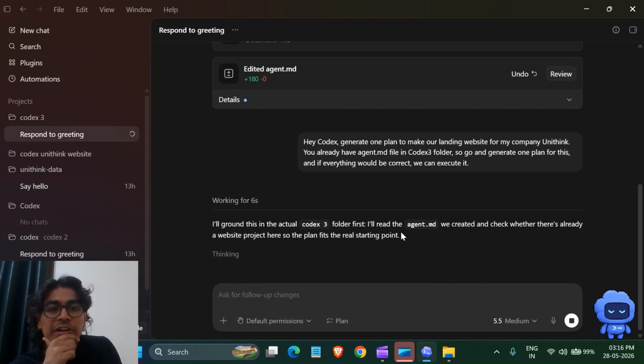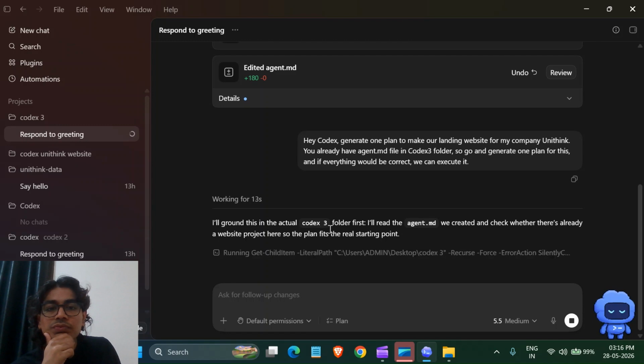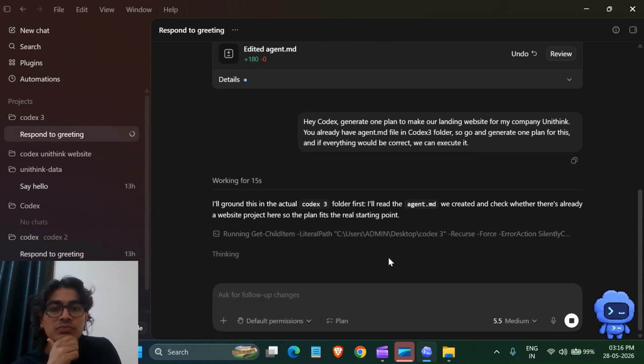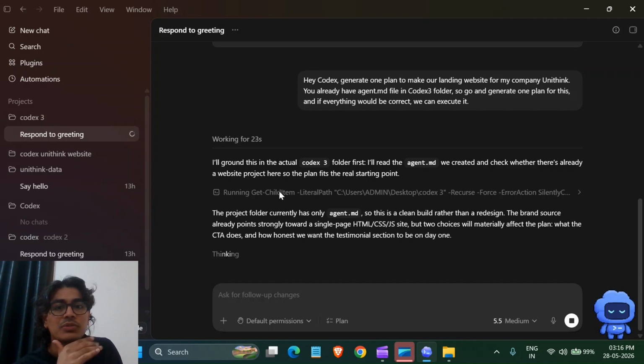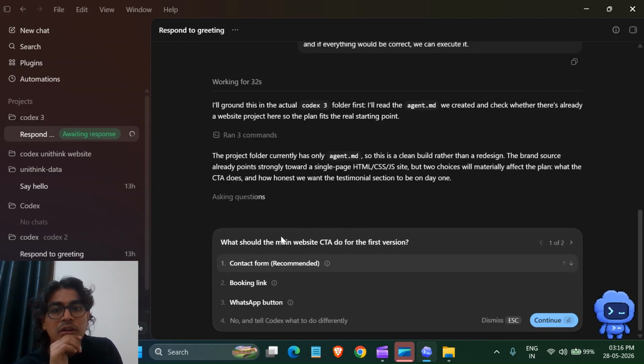So it is reading this. I will read agent.md. We created and check with the find. So again, this is the bash command. The same way bash command was inside your Claude. This is the command which shows that it is seeing this particular path. It is seeing the folders, files. Right? So yeah, a couple of questions it is going to ask, same as your Claude used to ask you.